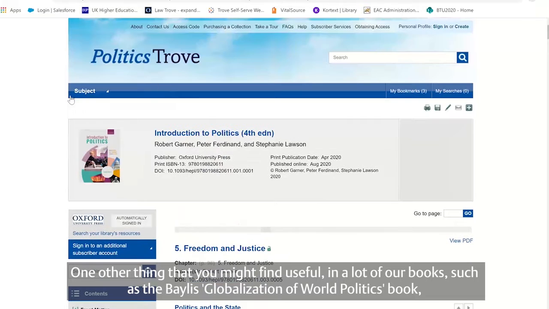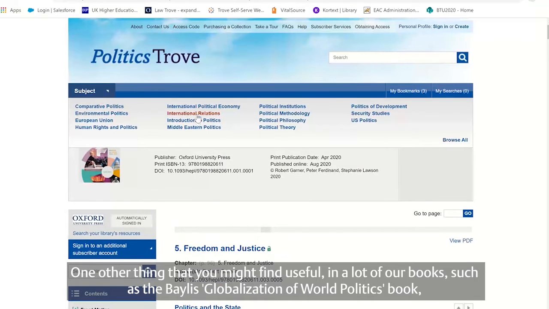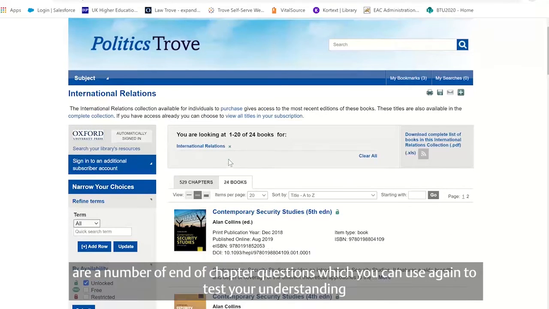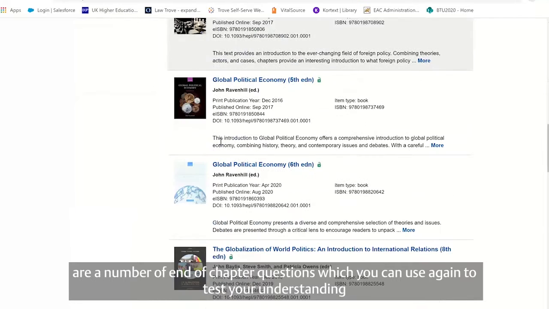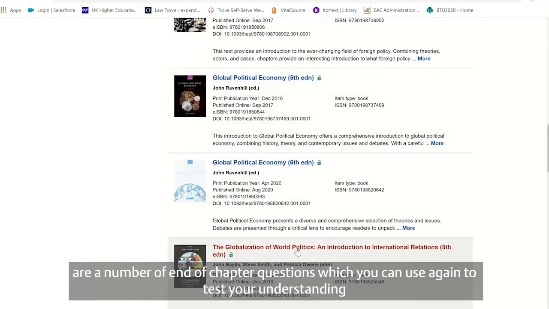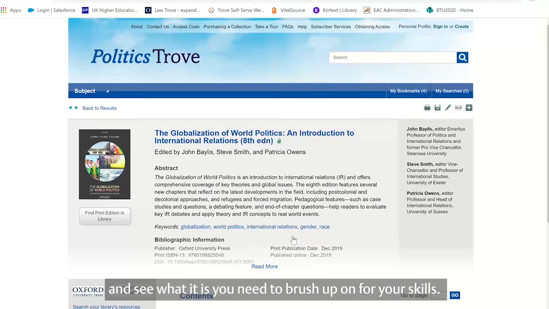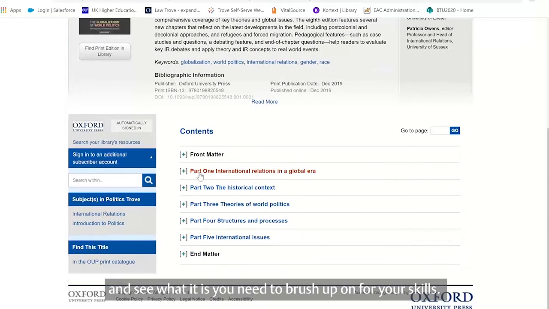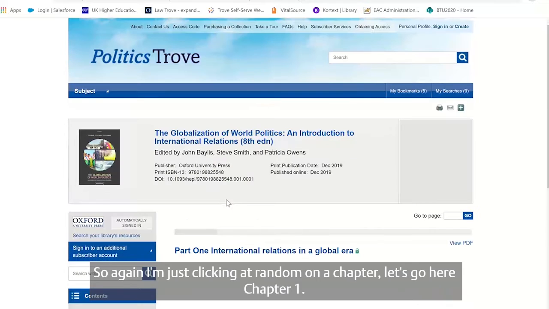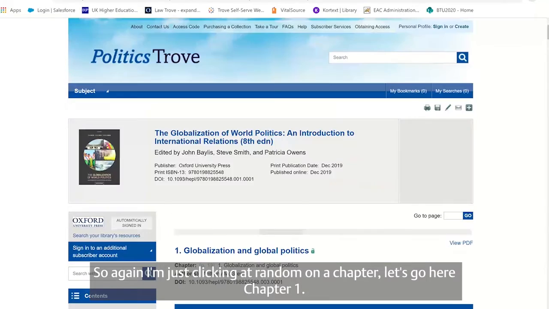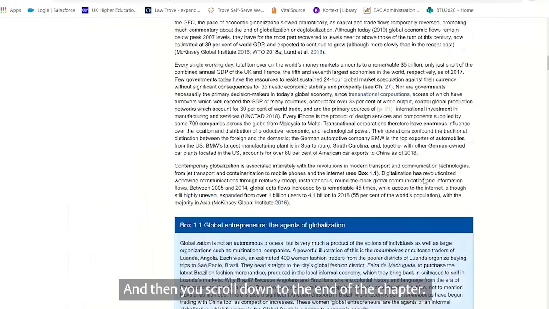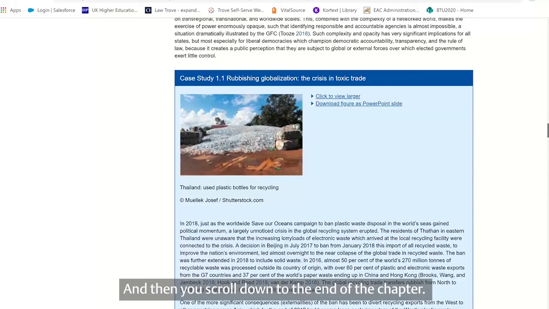One other thing that you might find useful in a lot of our books, such as the Baylis Globalisation of World Politics book, are a number of end of chapter questions which you can use again to test your understanding and just see what it is that you need to brush up on for your skills. So again, I'm just clicking at random on a chapter. Let's go here, chapter 1. And then you scroll down to the end of the chapter.